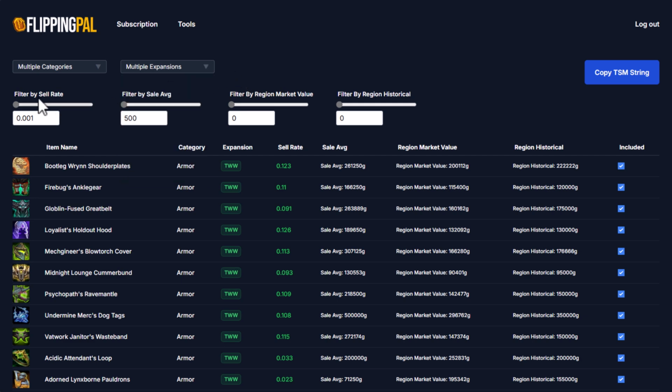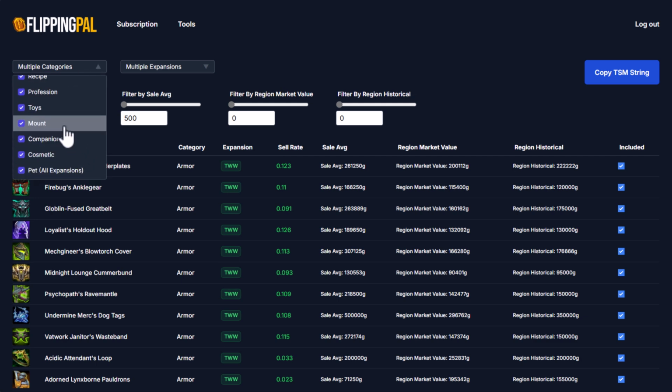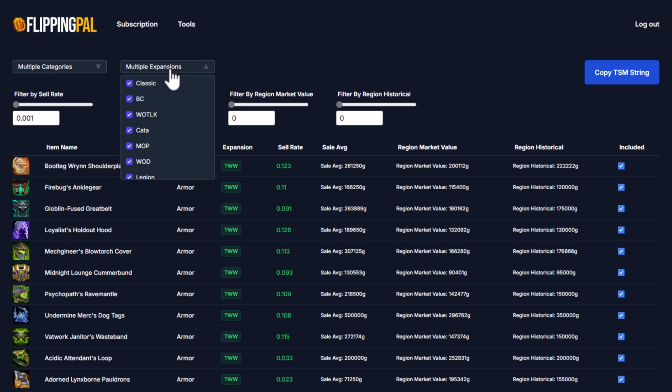For the filters, we have the sell rate. We also have sell average. We also have the region market value and the historical price. The region historical. And basically what you can do with all of these filters is put together the perfect list that you want. Say for an example, we want to do all the different categories except we don't want the pets in there, and we want every single expansion.